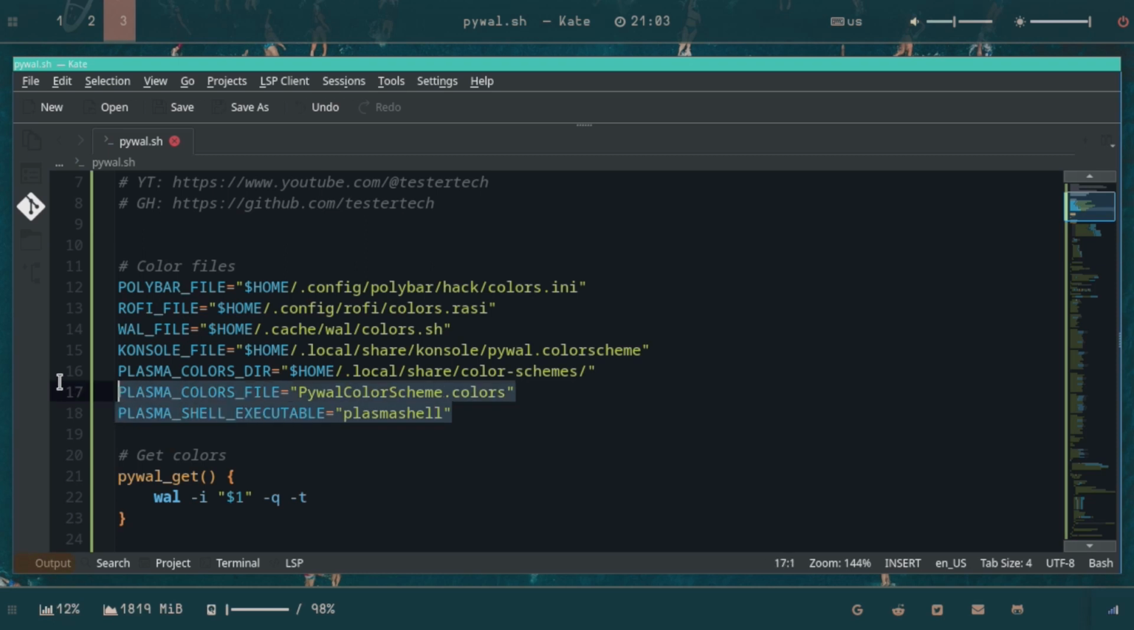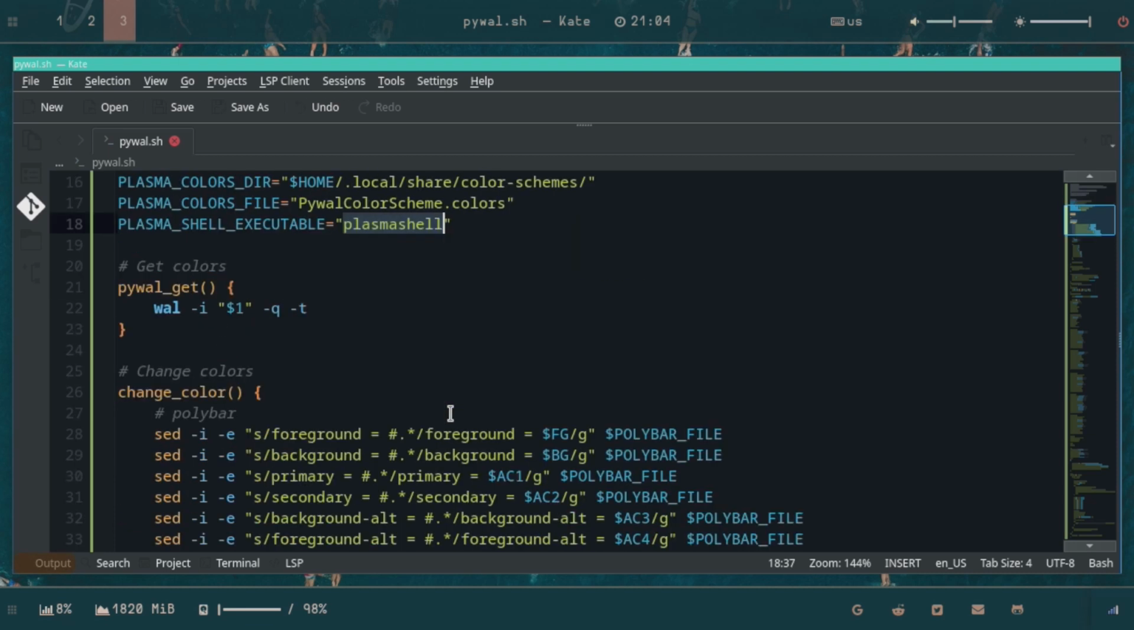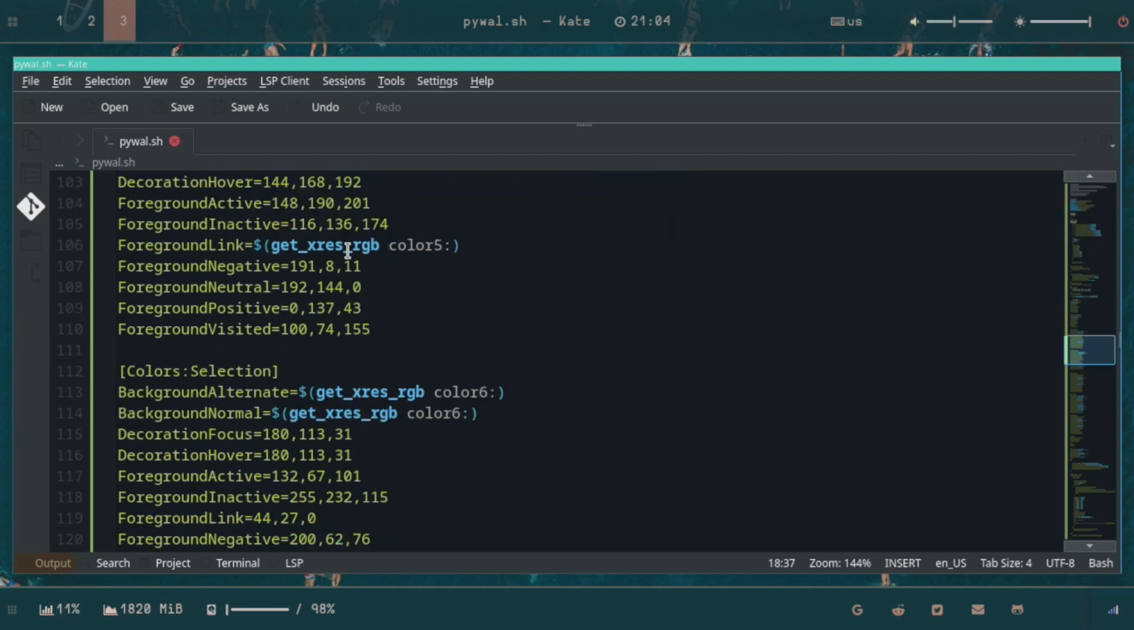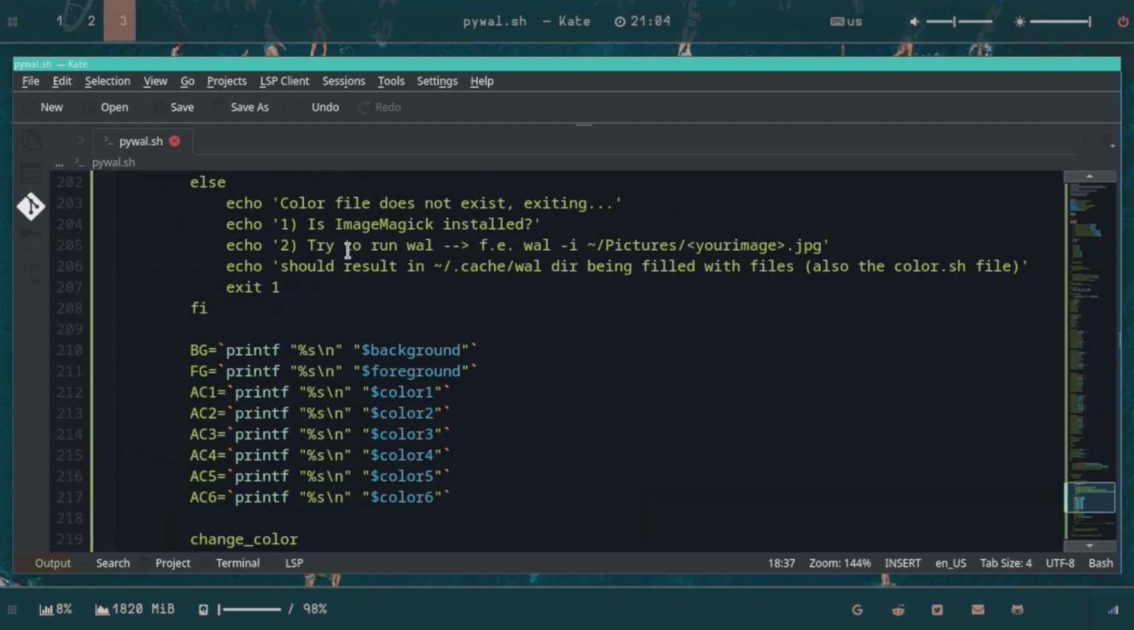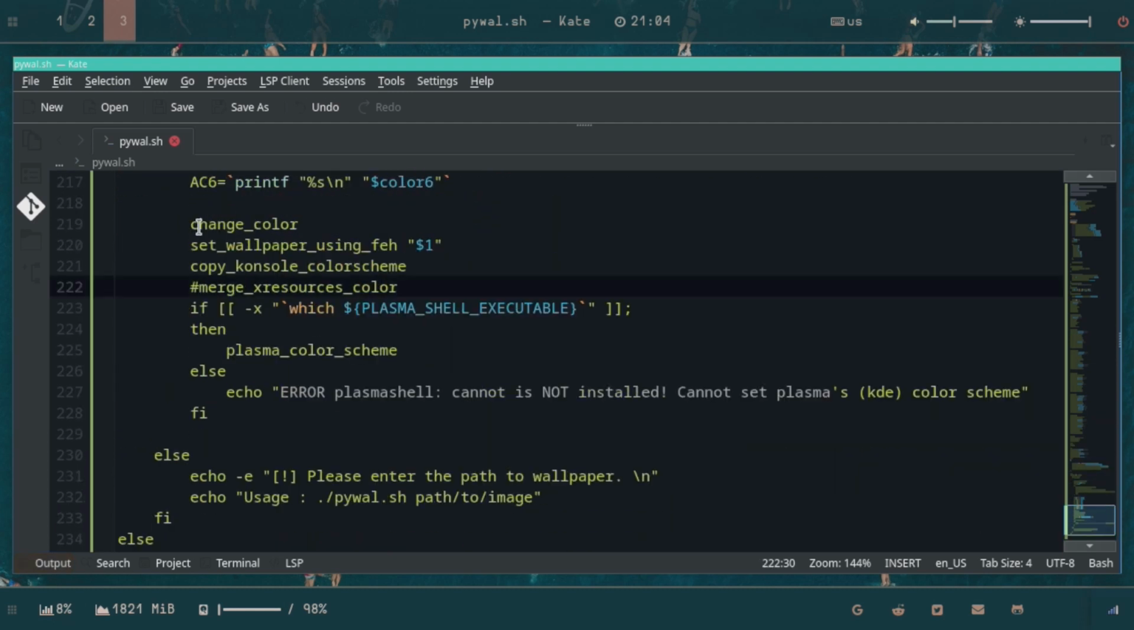And I added these 3 lines here. This was already there, the rest. So Plasma colors there, home local share color schemes. And then Plasma color file, Pywal colorscheme.colors. Plasma shell executable is plasmashell. So let's first check that one. Here you have it. If the executable is there, then it will apply it, or else it will throw an error.